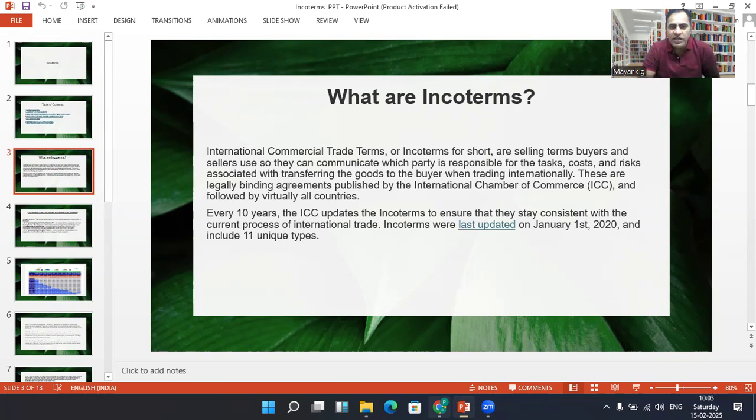So basically, what are Incoterms? Incoterms are the international commercial trade terms, in short, we also call them Incoterms. These Incoterms are selling terms buyers and sellers use so that they can communicate which party is responsible for the tasks, cost, and risk associated with transferring the goods to the buyer when trading internationally. If you are trading internationally, then these Incoterms play a very important role.